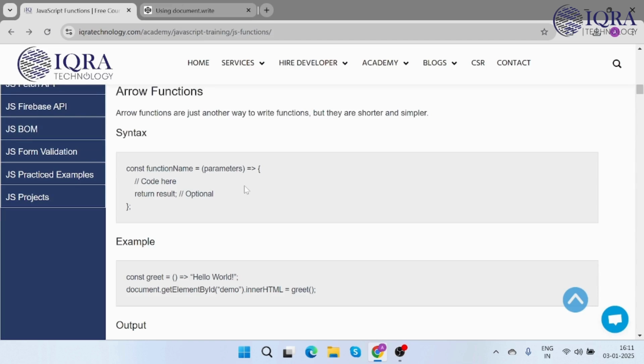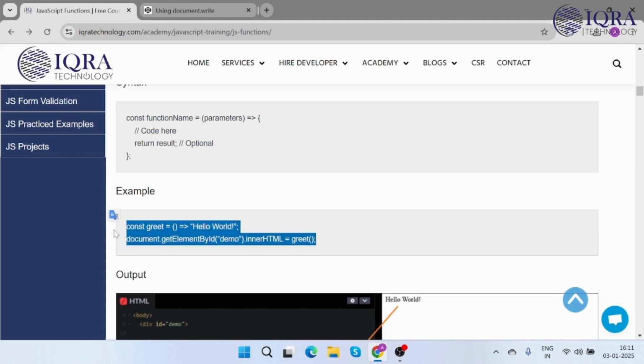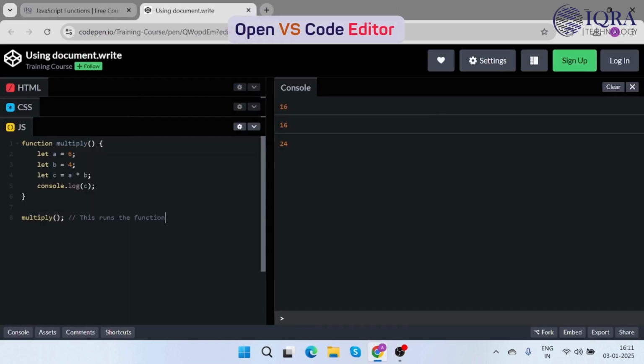Now let's discuss arrow functions. This is a modern and shorter way to write functions. Here is an example: const greet equals, this is our parentheses, then the equals and greater-than signs. Then we put a string like hello world. Then we write document.getElementById demo dot innerHTML equals greet. We created it, then we can copy it and paste it into our code editor.